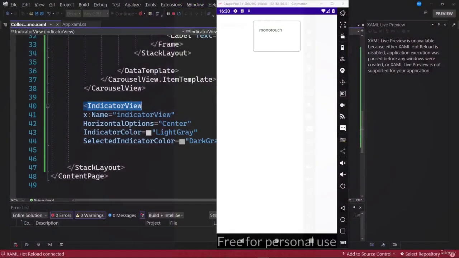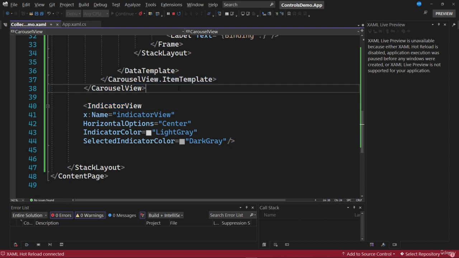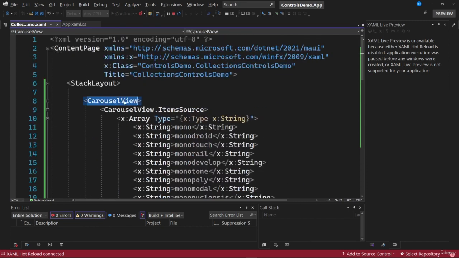The problem is that, although we have defined it, we have not specified what is going to be the relation of the carousel view with the indicator view. Notice that they are not part of a hierarchy. So, we must use the name of the indicator view control to indicate that this carousel view control is going to have a relationship with this control.